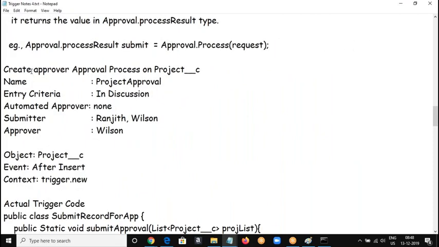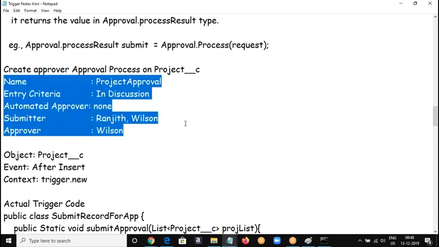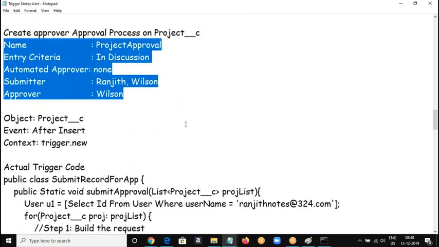Okay. Say for example, I have an approval on a custom object project. Whenever the project entry criteria is in discussion, then we are going to submit the approval for another user. Whenever the status field in a project is in discussion, we are going to submit the record for approval to some user. Okay, people know how to create the approval process, so I just gave the requirement here. You can create the approval process.